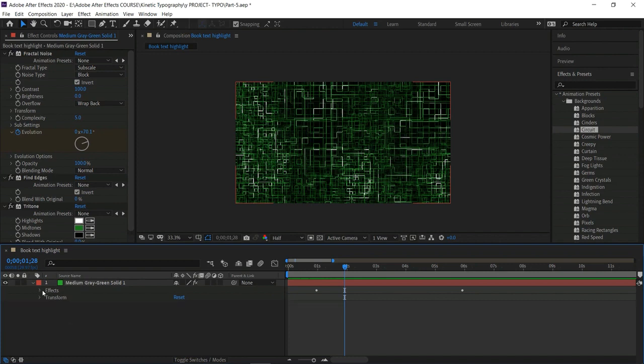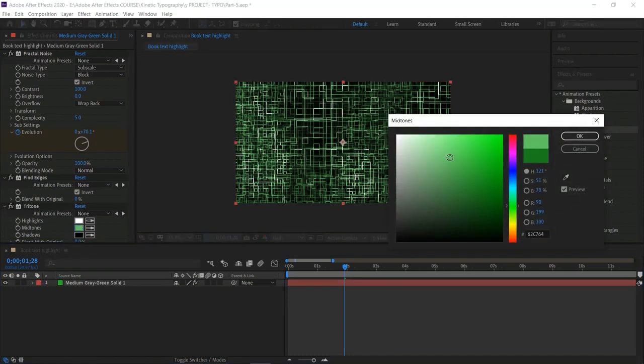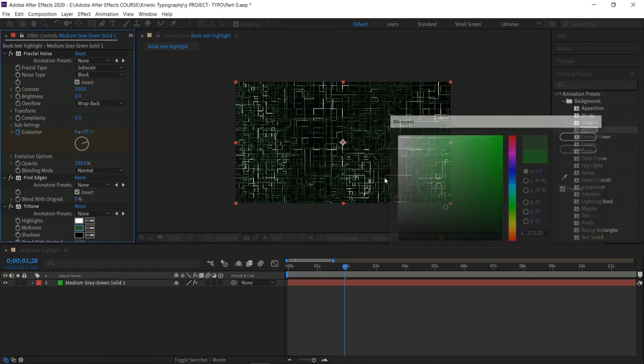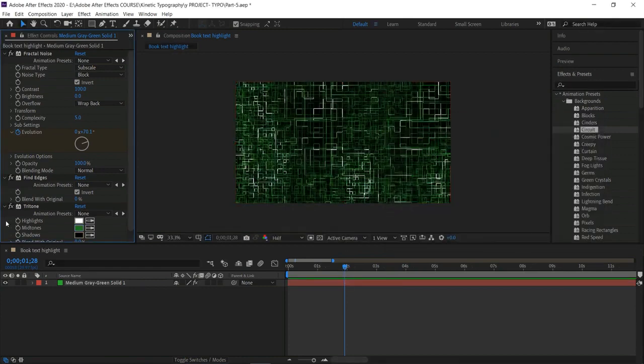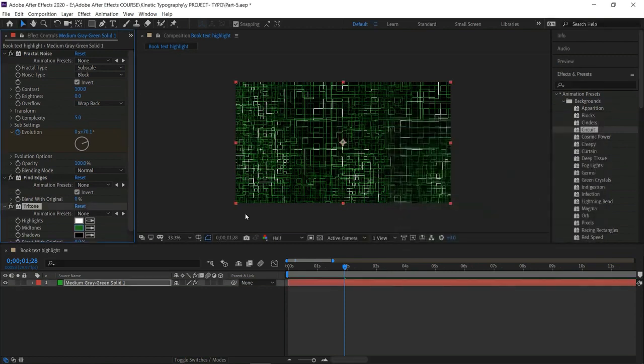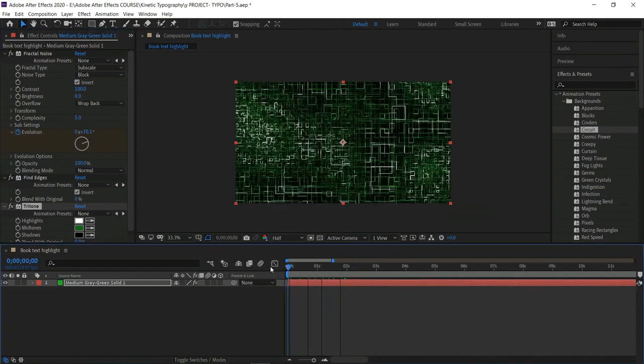You can go to each property, like tritones. Here you got three colors. You can choose a warmer shade of a color, or take any other color. So here I will be using the green color. It looks like a Matrix movie scene where coding is there in the background.